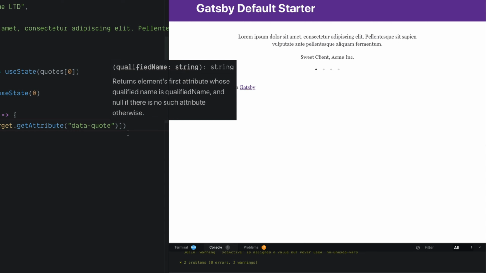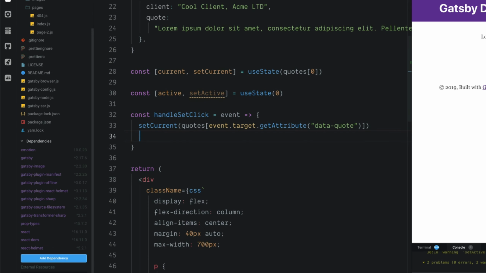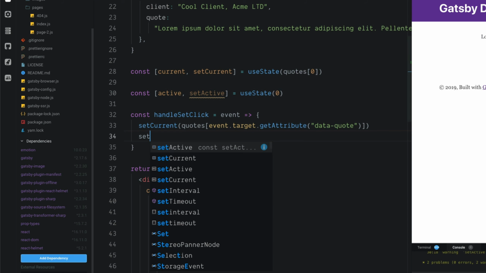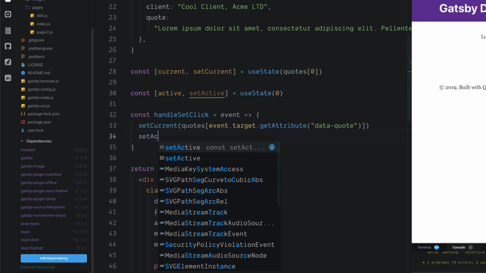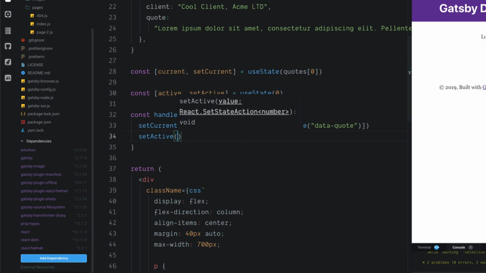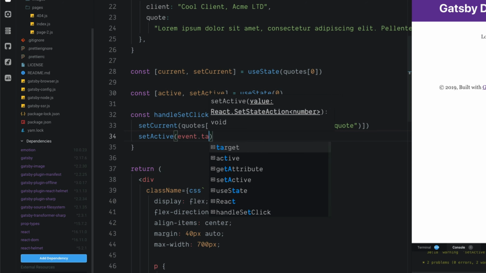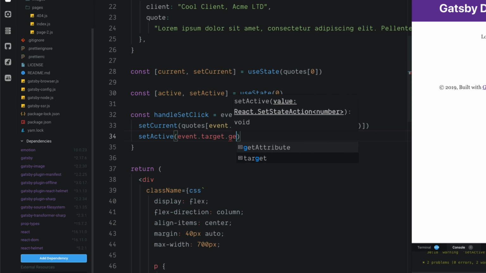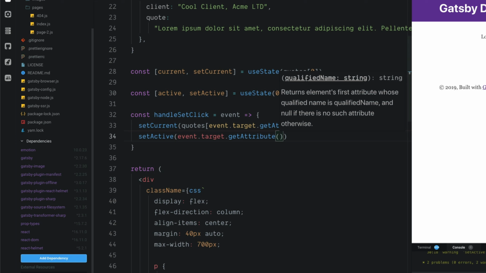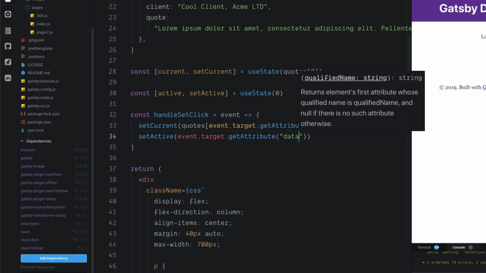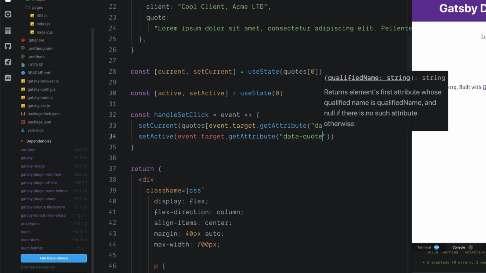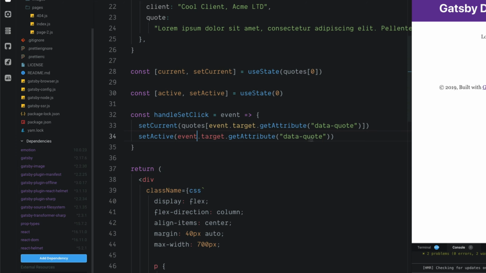All right, so now we just need one more thing, which is the logic for the setActive. So setActive, and this is going to be event target getAttribute, and same thing, data quote. So let me just kind of explain what this is doing. It's going to change the active state. It's going to set it to the number here. So instead of setting it to 0, it's going to either be 0, 1, 2, or 3.